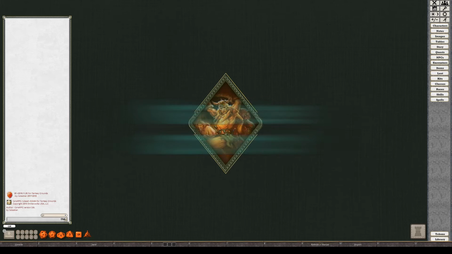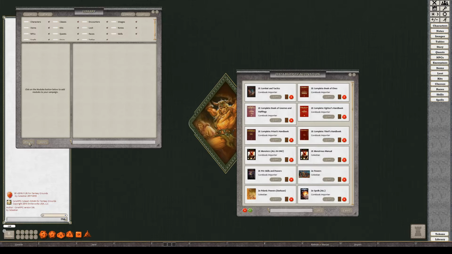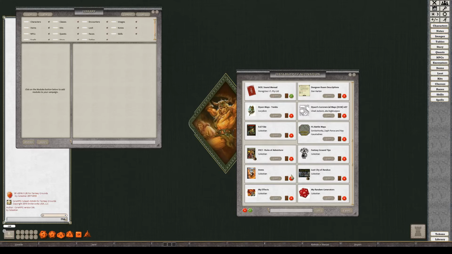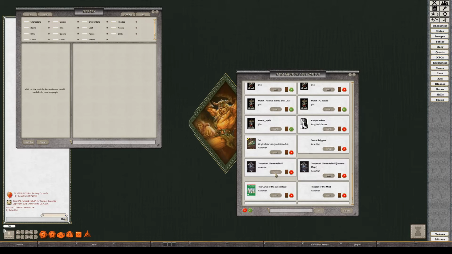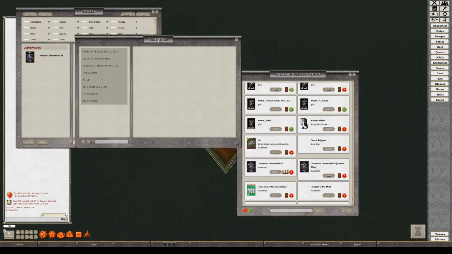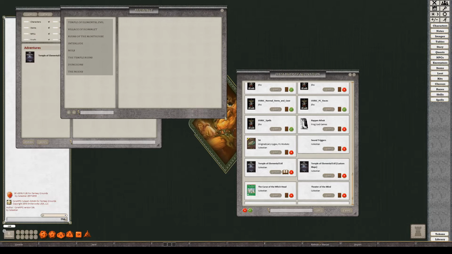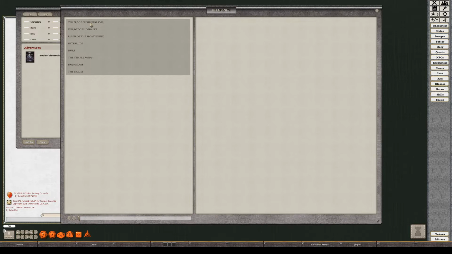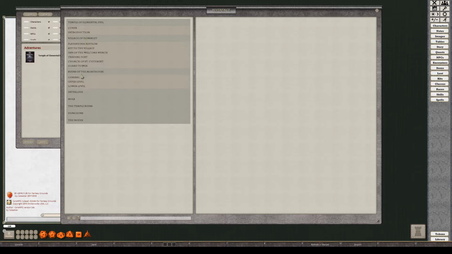Author will allow you to bundle your story entries into chapters and even subchapters and into a book that you can read in Fantasy Grounds. For example, I'll show you the Temple of Elemental Evil I've been working on for my group. Click on the reference manual link. Brings up the play reference manual.